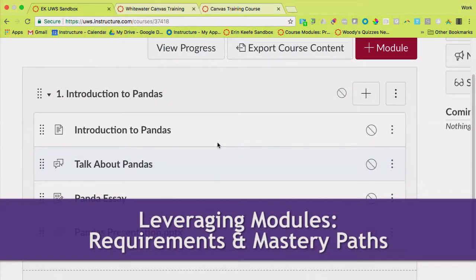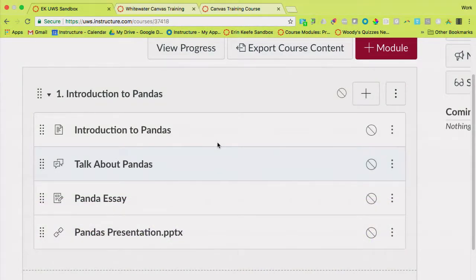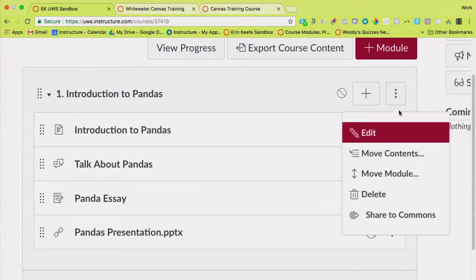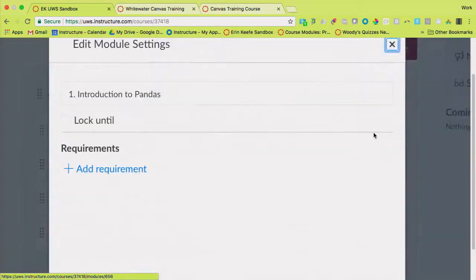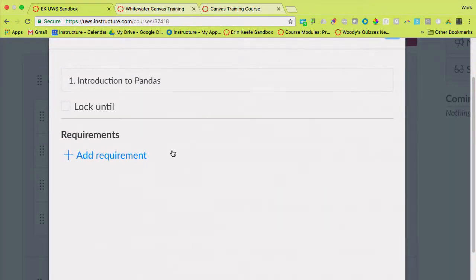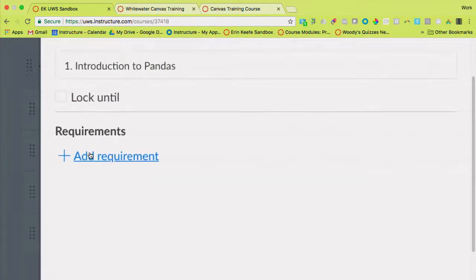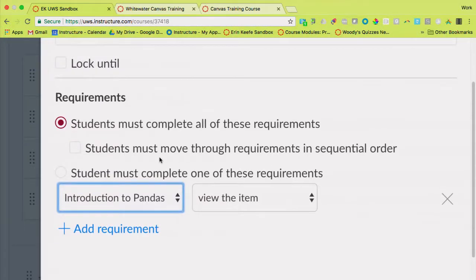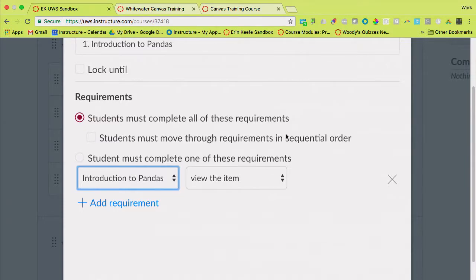Now, I showed you the prerequisites when we were making that second module, but there's also requirements that we can add inside of this module. And so I'm going to click right here at the top of my module at the name of it. I'm going to click on those 3 dots, and I'm going to click on that edit button. I'm looking for this right here where it says add requirements.